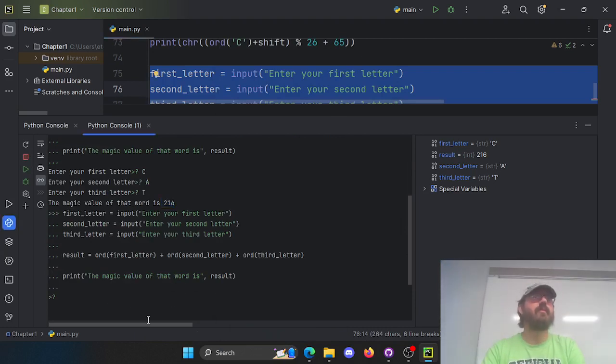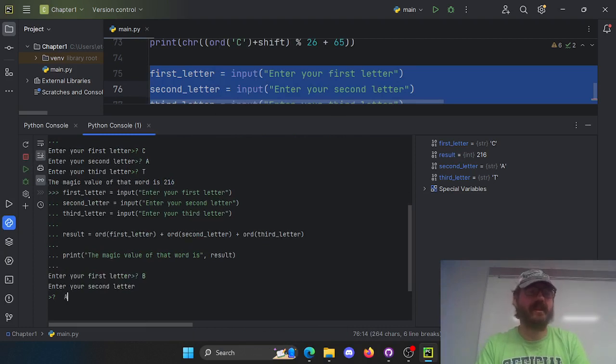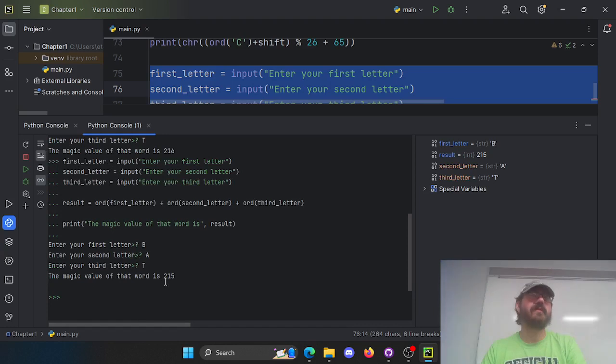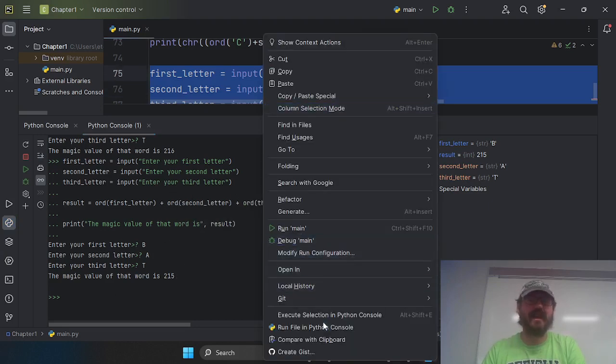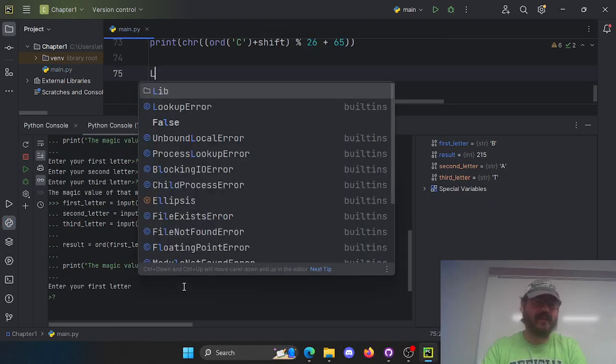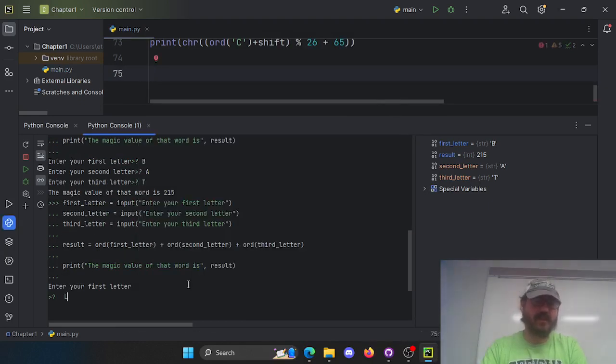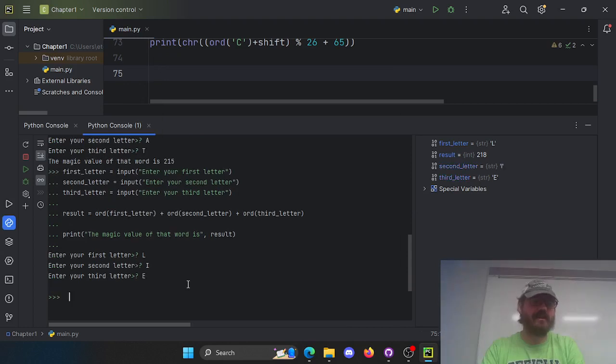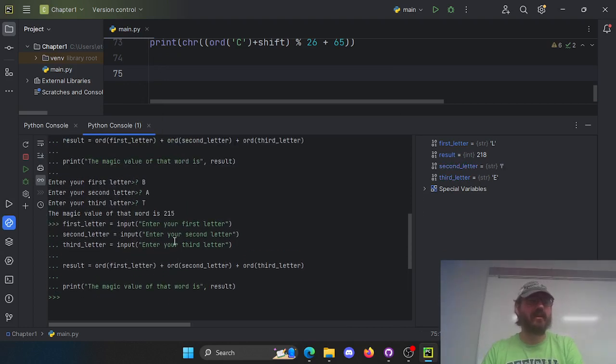What other 3-letter word can we come up with? Bat? B-A-T. 215. So bat and cat are not related because they don't come up with the same number. Obviously, they're completely different things. All right, let's try it again. Lie? Okay. Uh-oh, that's the wrong place to type. L-I-E. 218. Ooh, we're getting close now.